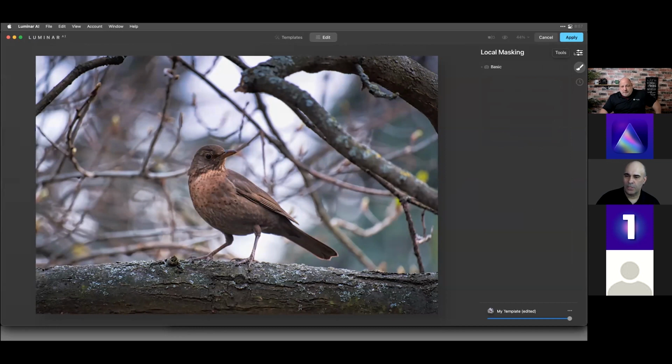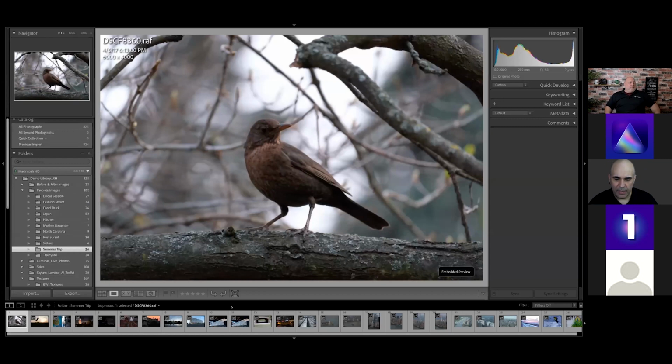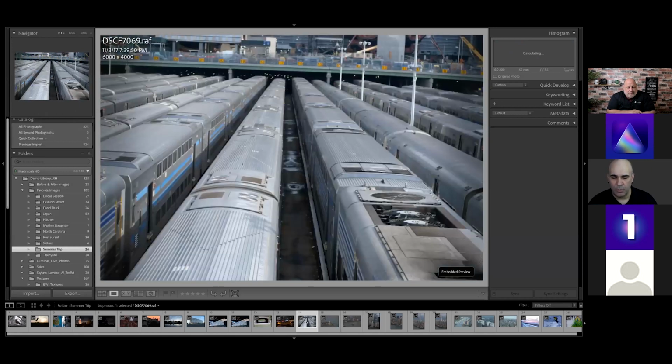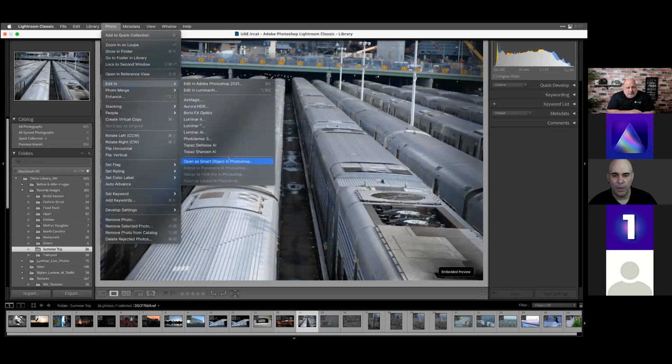But what I suggest when you're ready is you click apply and it sends it back to Lightroom and puts it right next to the original. So this way, Luminar had access to the raw data. Now, one more workflow that's really awesome is if you have Photoshop installed on your system, I suggest a little tweak, and that's this. So when you've got a raw file here, instead of sending it over into Luminar directly, what you could do is say photo, edit in, open as a smart object in Photoshop.